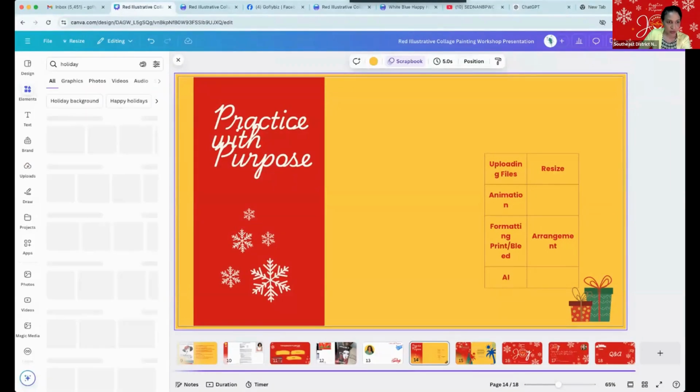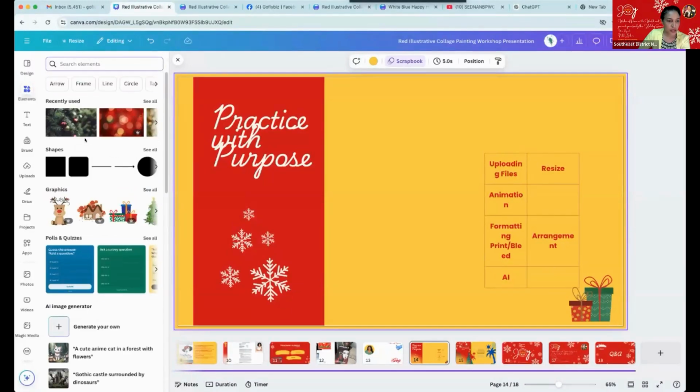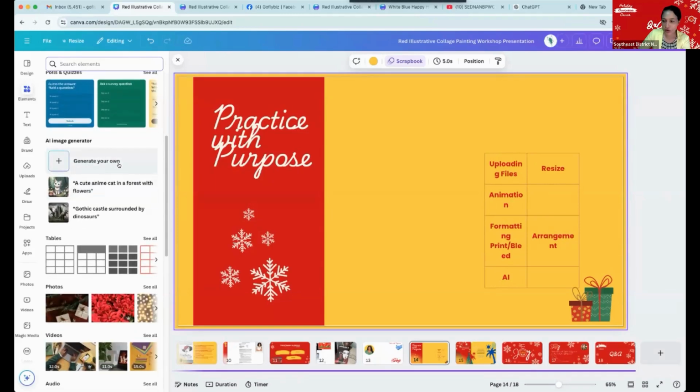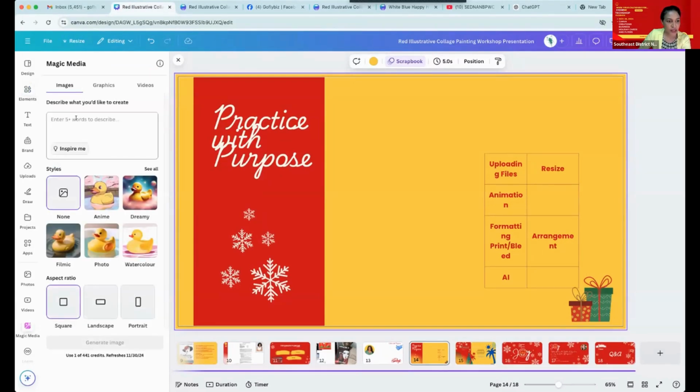Let's go to All. Let me take this holiday thing out. So we're here in Elements. So it starts off with photos, then it goes to shapes, goes to graphics. But down here, there's something that says generate your own. And it even has a little practice for you. You make a cute animal in the forest with flowers, but we're gonna make our own. So I'm gonna do a plus there. And it says enter 5 or more words to describe.